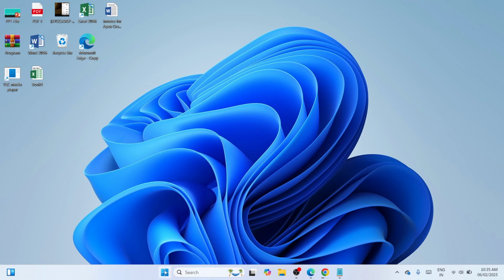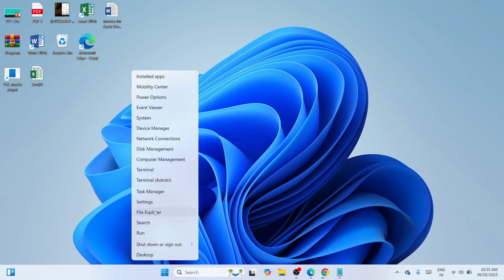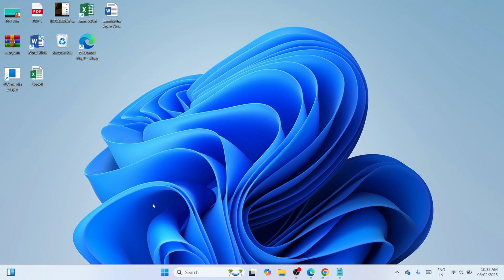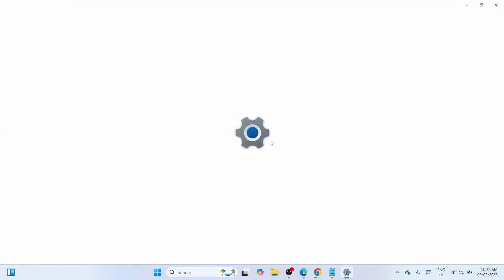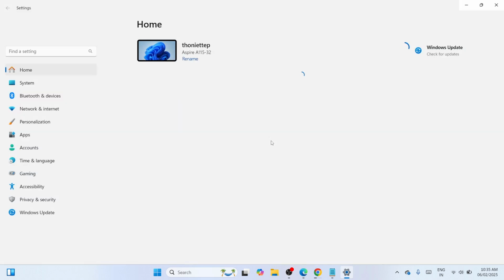First of all, navigate here at the start, make a right click, scroll up and click on settings. You can also navigate to your keyboard, press Windows key and I key together, and in that way you would be able to bring up the settings window.